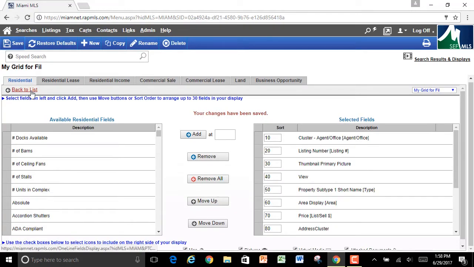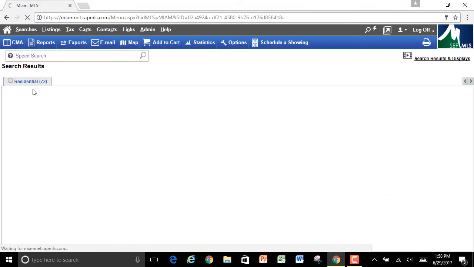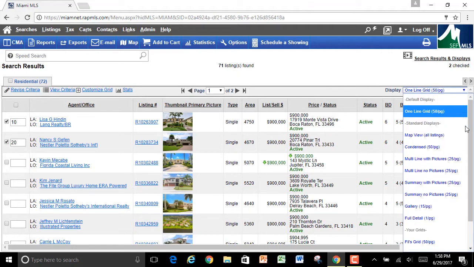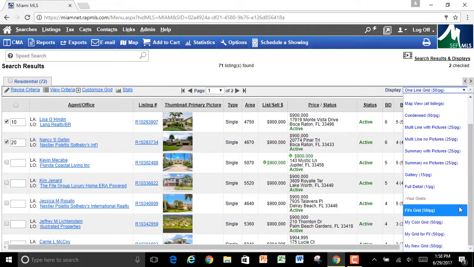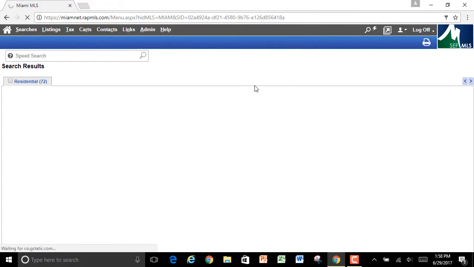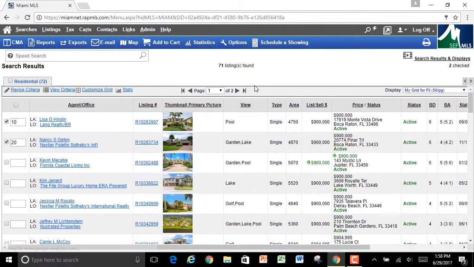Let's go ahead and go back to list. Okay, so you notice that I'm back on the same grid I was just on. It's coming back to my preferences because that's what I have defaulted. But if I want to switch over to the new grid I just created, I just go down to displays. And at the very bottom here, these are all the custom grids I have created. So let's go with my grid for Phil, select that one. It's going to say, okay, I do want to change my sort options. Perfect, so there's my grid. Here's my new column, view.